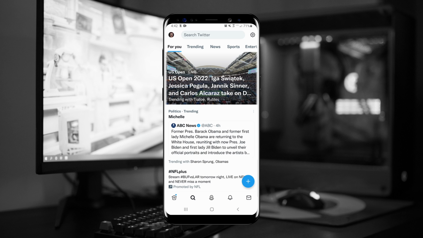Hello everyone, in today's video I'm going to show you how to switch to dark mode on the Twitter app. It's extremely simple, so let's just get started.